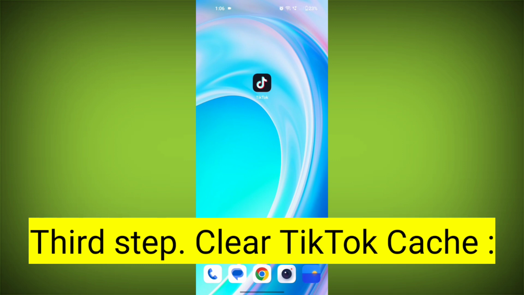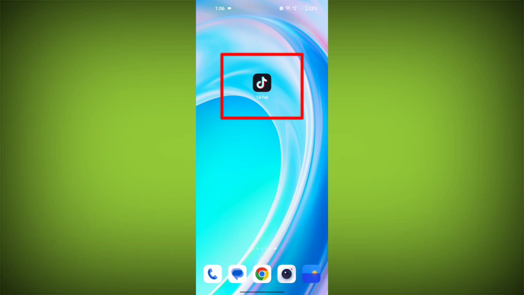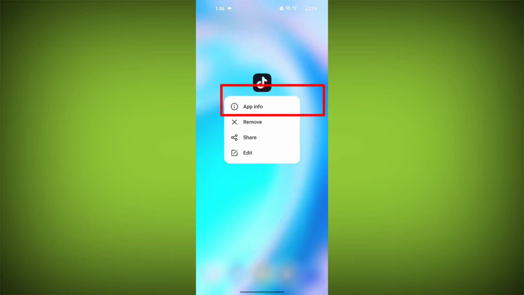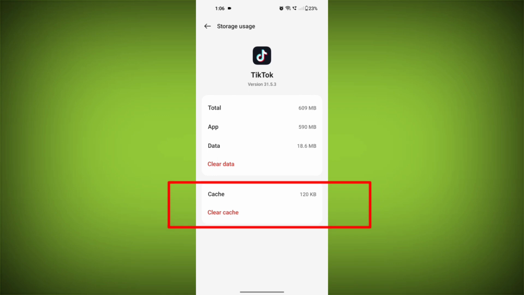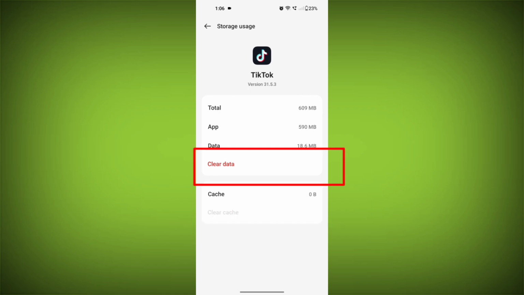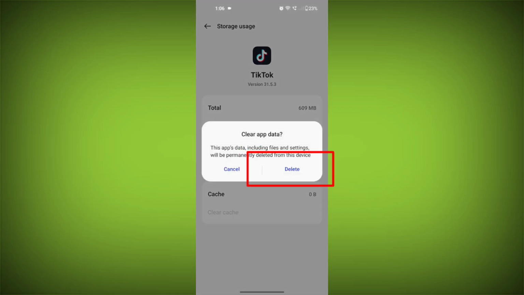On Android devices, you can try clearing the app's cache. To do this, long press on TikTok app. Tap on Info icon. And find Storage, then tap on Clear Cache. And tap on Clear Data, confirm to clear it.